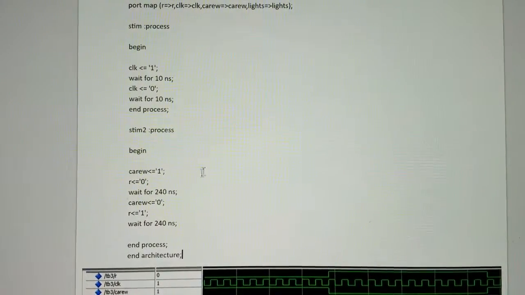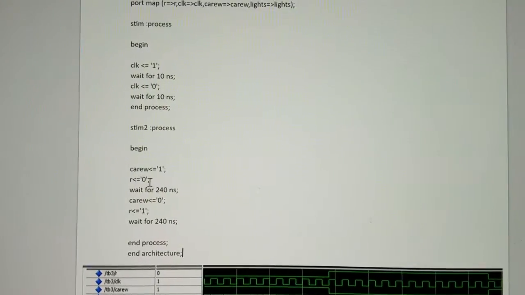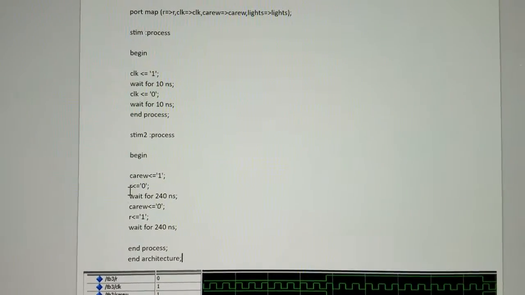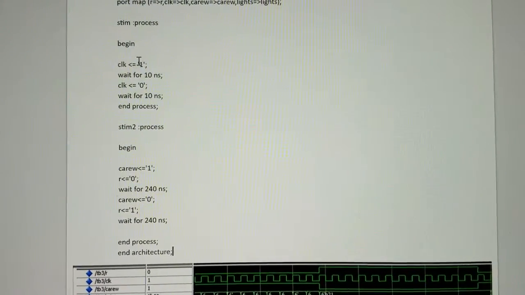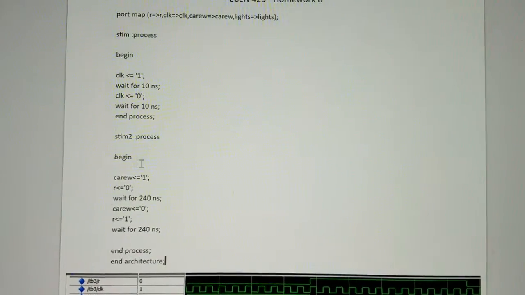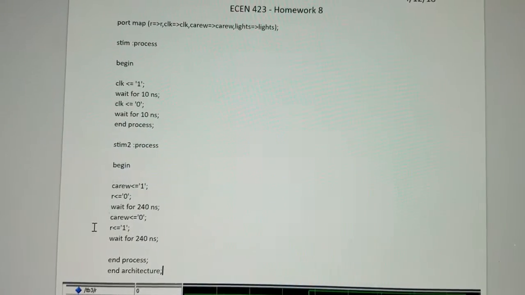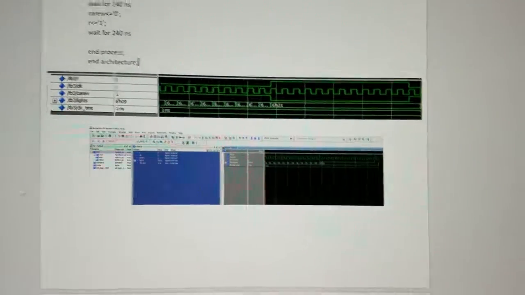And then our clock operation, and our car east-west as well as reset input operations. So waiting for 10 nanoseconds between whether clock is 1 or 0. And for our second process, car east-west and reset, waiting for 240 on each. And here's the simulation.